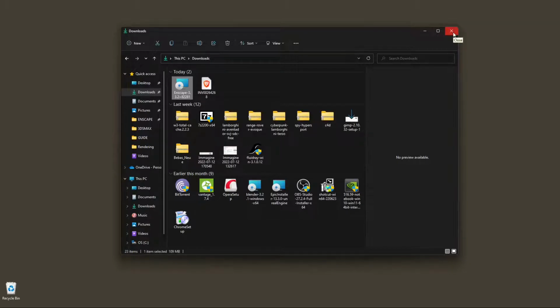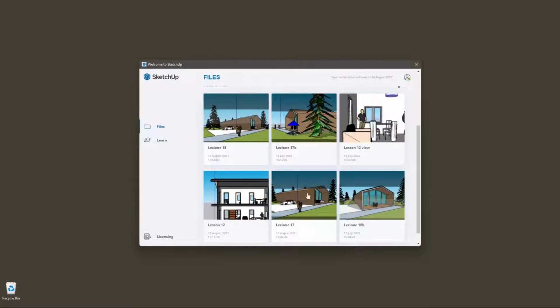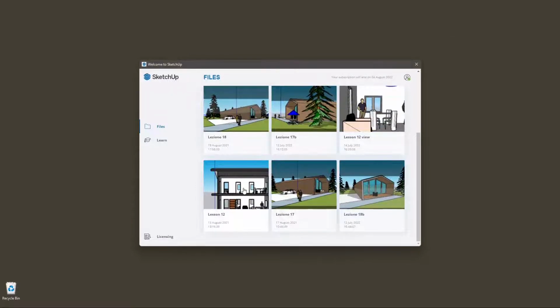Now, how do I open up ENSCAPE? Well, since it's not an actual standalone application, I cannot find it or search for it in Windows. I just need to open up the software where I want to use it. Now, in my case, it's SketchUp. So I've already opened SketchUp right here. So all I need to do now is just open up one file that I already have.